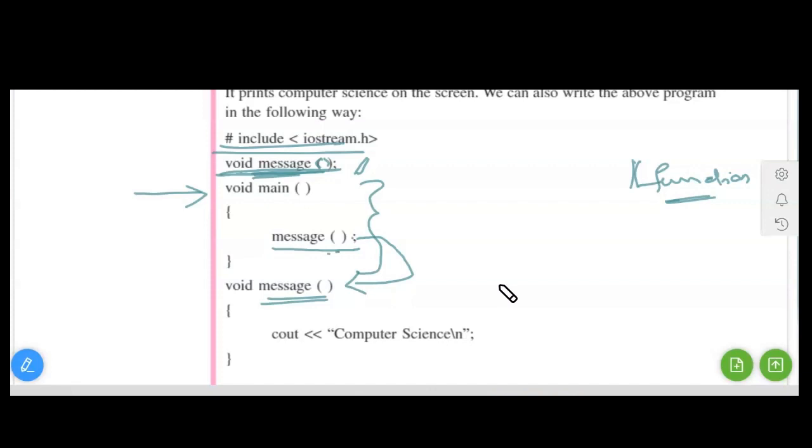When this message is called in the main function, the control automatically goes to this portion, that is void message. And what does the message function do? It has to display computer science. The computer science message is displayed on the screen, and then the control comes back here and sees if anything else is written. Following this, nothing is there, so the program gets executed and the program's purpose is done.